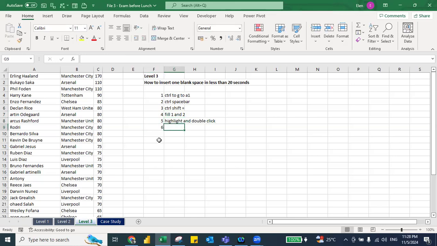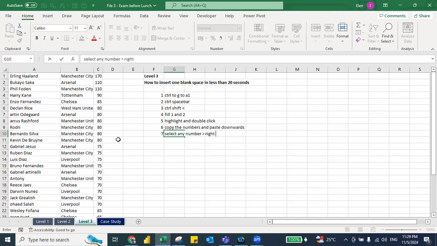Number 6, once you highlight and double click, you copy the numbers and paste downwards. Number 7, right click, select any number, right click, and then sort small to large.